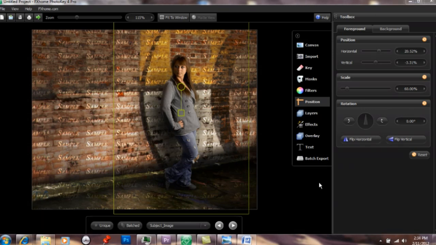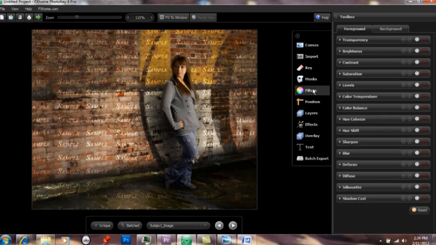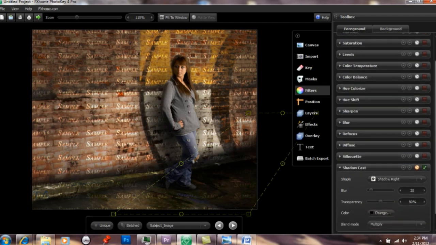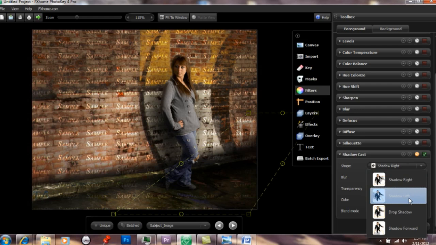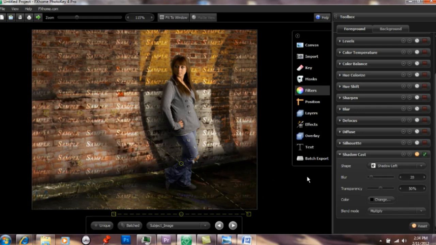Now that everything looks right, it's time to add some special effects. We're going to start off by creating a cast shadow on the wall behind the subject. And to do that, you click on Filters and then Shadow Cast. Now with the shadow cast, you can have a shadow cast to the right, to the left, or forward of the subject. We're going to pick to the left.